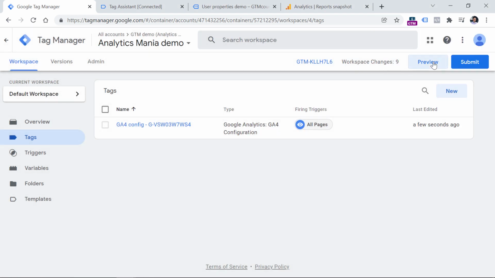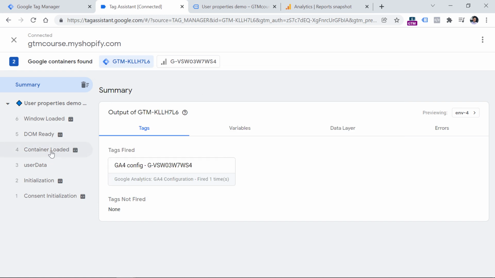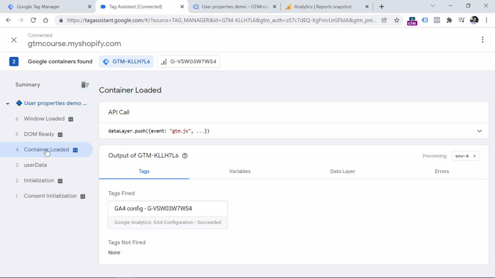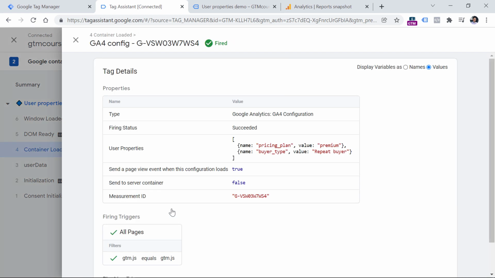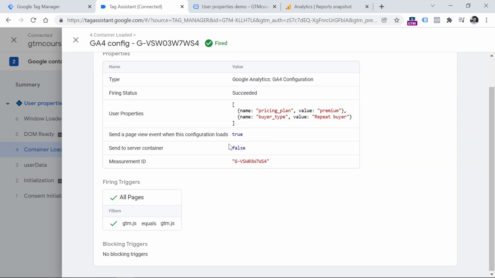Click preview in Google Tag Manager, and then we see that on our container loaded event, the GA4 configuration tag fired. If I click it and switch to values, because you might be in the names option, so choose values, and here you will see that this is the measurement ID to which I am sending data. So in your case, the ID will be different. And also I am sending two user properties, pricing plan, which is premium because that is the value in the data layer, and then buyer type, which is repeat buyer.